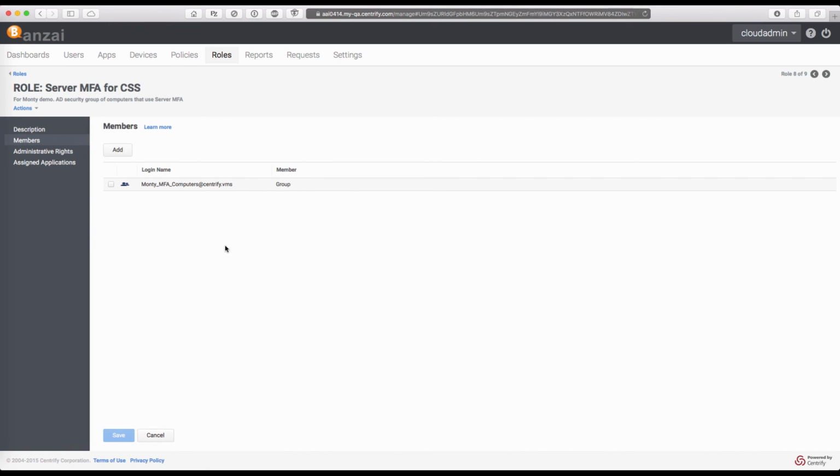So that's how we configured the Centrify Server Suite and the Centrify Cloud Service to support multi-factor authentication for login and for privilege elevation.